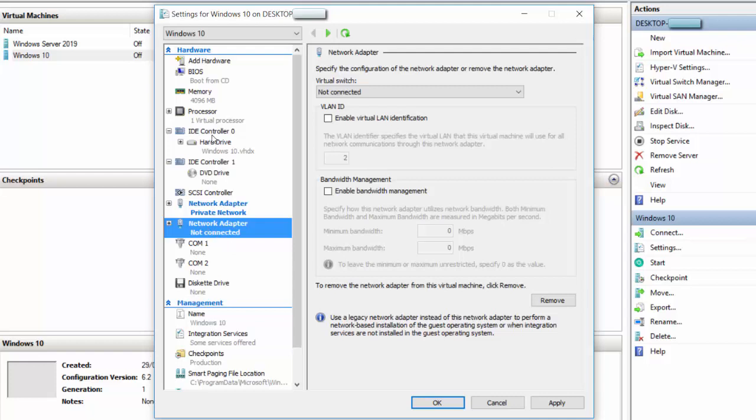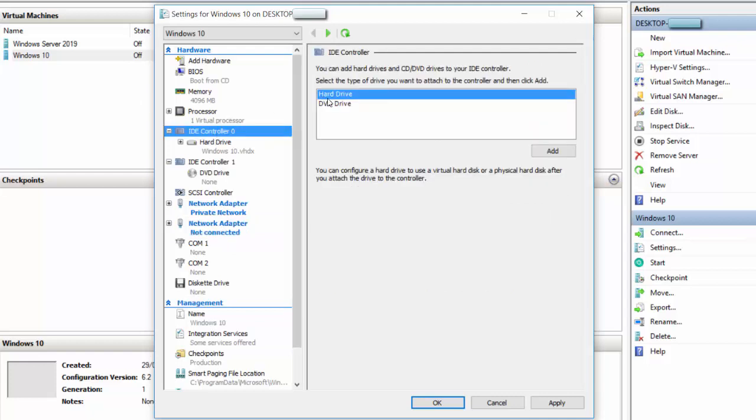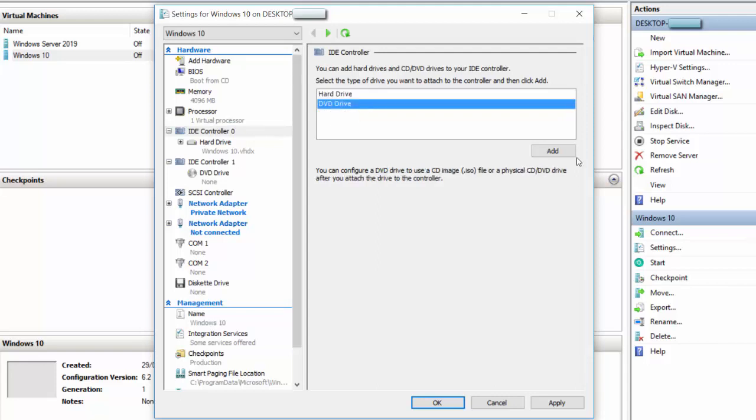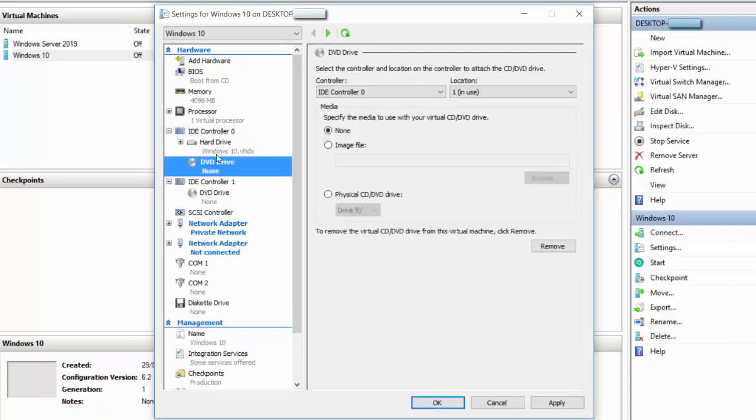If I want, I can go here to the IDE controllers, and I can add more optical drives, like a DVD drive or hard drive. So if I want another DVD drive, I can add one. Here we go, got another DVD drive. So that, my friends, is what virtualization is.